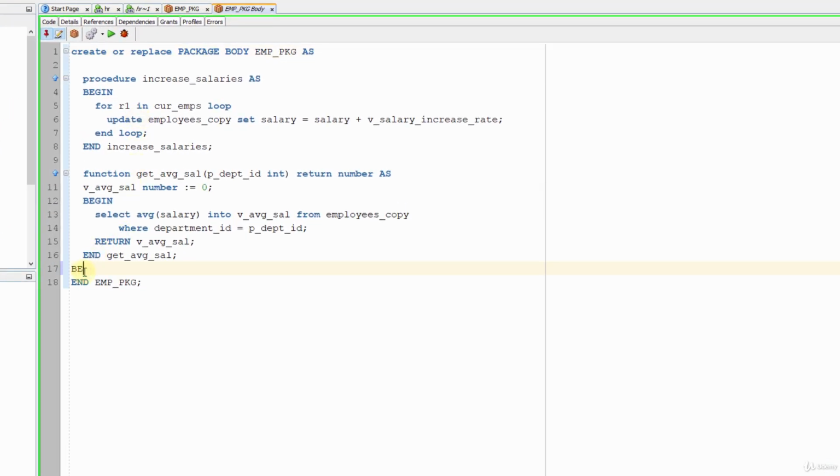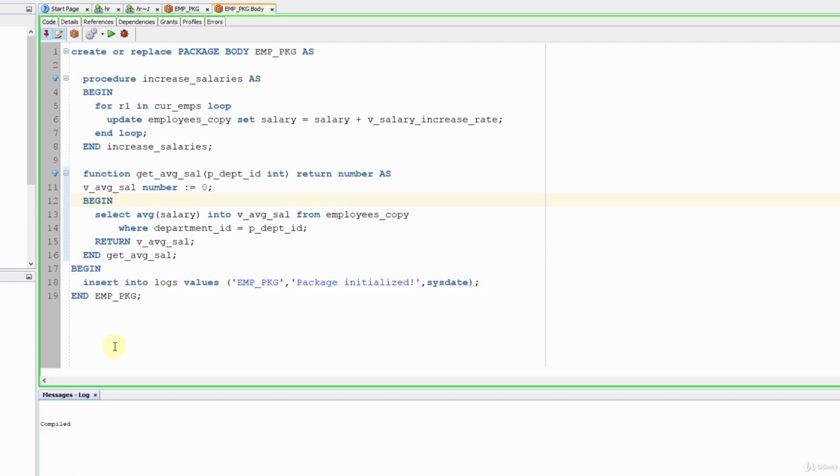We write begin and let's say insert into logs values, let's say mpkg, the name of our package, and let's say package initialized. And for the date, let's write sysdate. Now let's compile it. Alright, now let's reference our package.